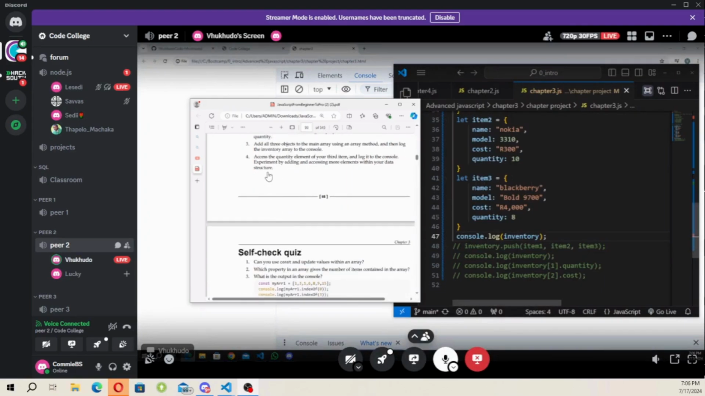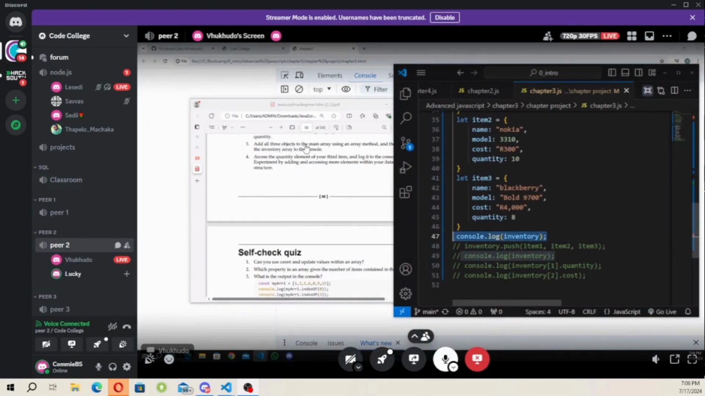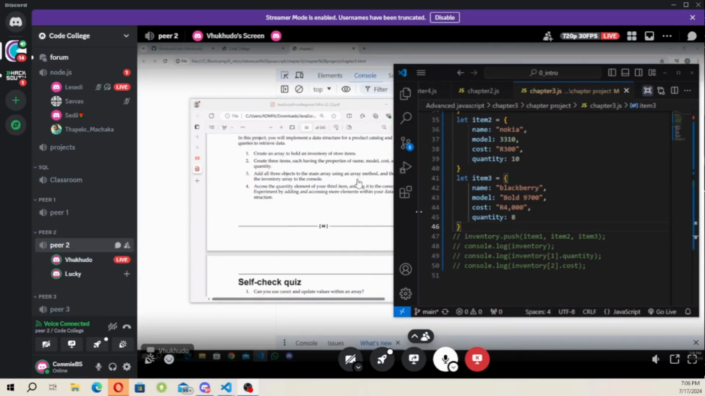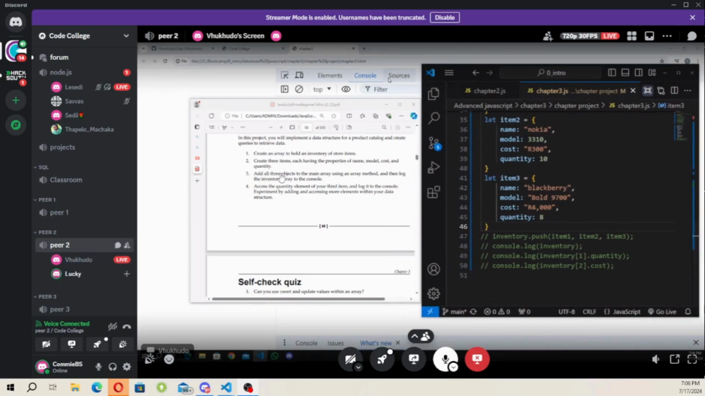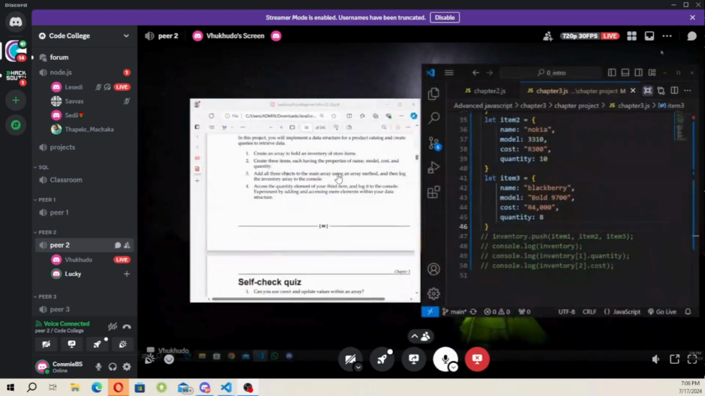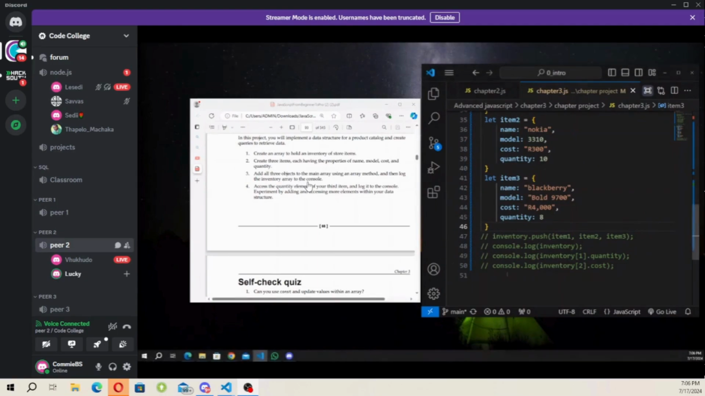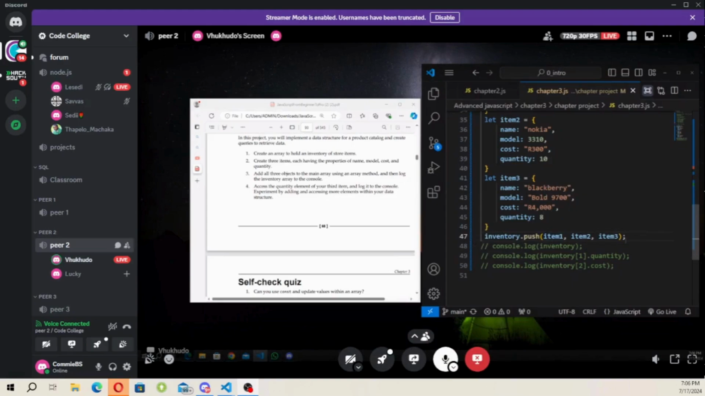Okay, let's go. Add all three objects to the main array using an array method, and then log the inventory array to the console. Sorry, you cut out the text, I'm reading for you. So that's what you said. So that's what we did.